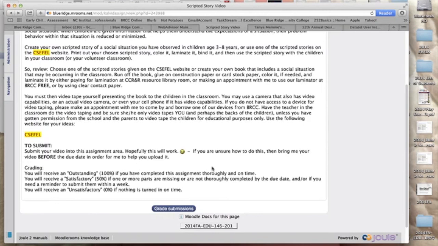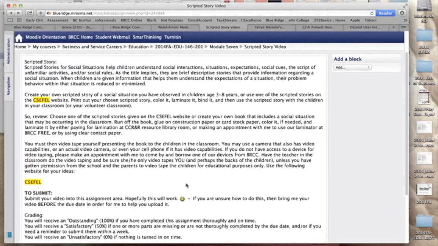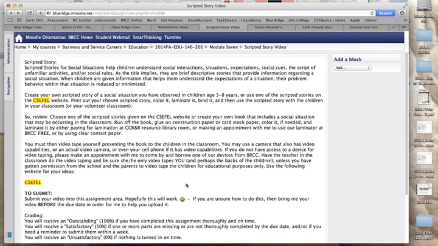Now, when you go to actually submit this, mine is on the instructor view, so you can't see it, but you'll see where you can actually upload a video right here in this assignment area. Now, the best thing to do is make sure you download what you've done onto your computer first, and then upload it into this assignment area. Don't try to upload it from your phone or from a camera. I don't think that would work. So just try to download it on your computer.